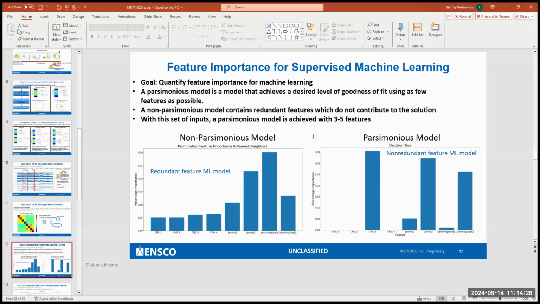For the non-parsimonious model, you can see all the C over N naughts are roughly equal in importance, with the jamming indicators and the jamming states distributed between them all. And then if you use a parsimonious model, you see you really only need to use 3 of the features. You don't need to use the other features.